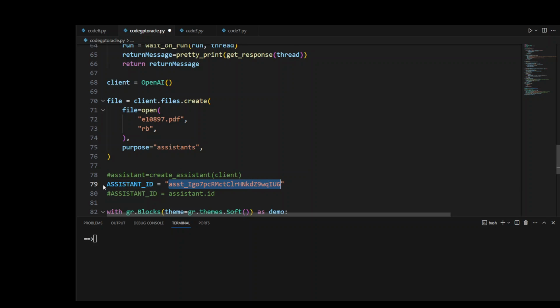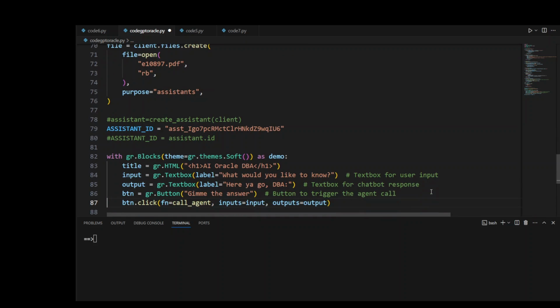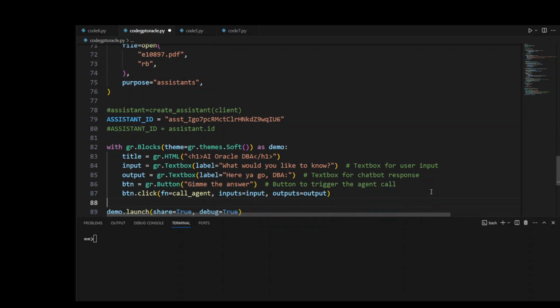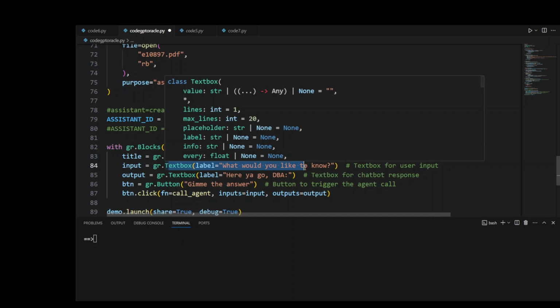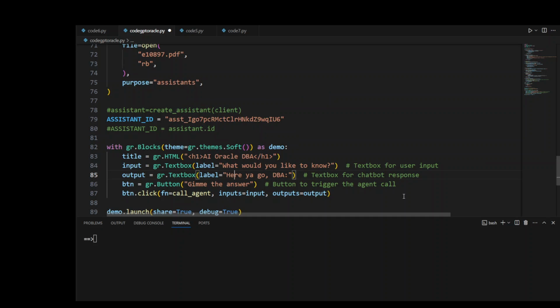But if you comment this line and just use this function, this is a function where we were creating the assistant. I have already done it and put my assistant ID there just to make things easier and to save the cost. Now this is the gradio box where the magic is happening. All I'm doing is giving it a title, AI Oracle DBA, and then asking it what you want to know, and then the output will be displayed here, and then a button which you could title anything. And this is where I'm calling the agent.